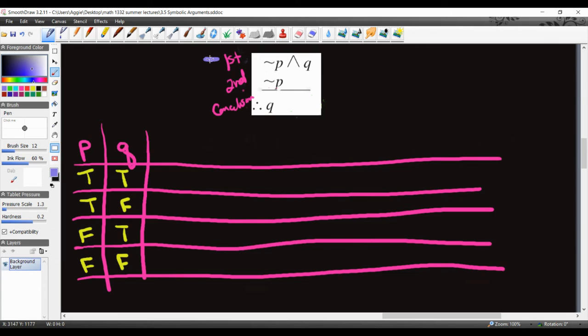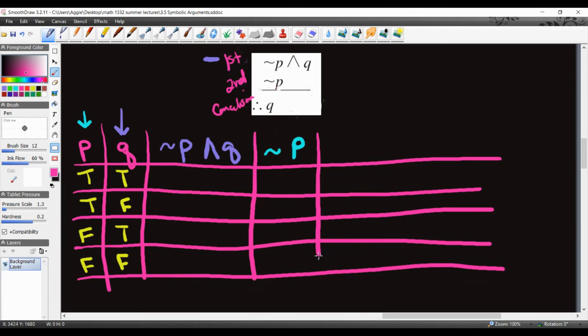So it looks like our first premise is not P and Q. For this statement, we have Q, so I can look at that one right away. It's right here. And we do not have not P, so I'm going to have to do not P as well. Let's do that in blue, right next to it, looking at our P. The reason I'm doing not P first is because I need it for my first premise. Not P is the negation of P, which is the opposite of everything that's in here. So instead of true, we would have false, false, true, and true.